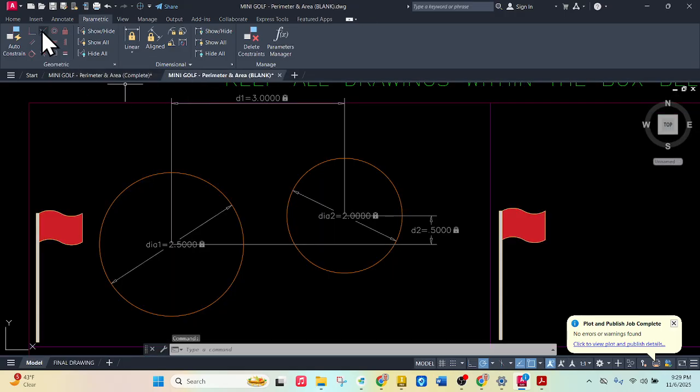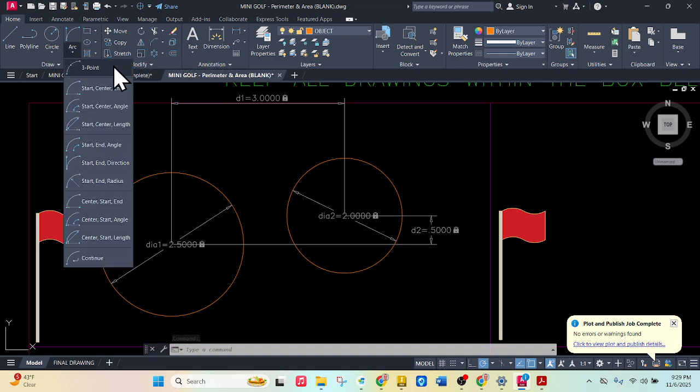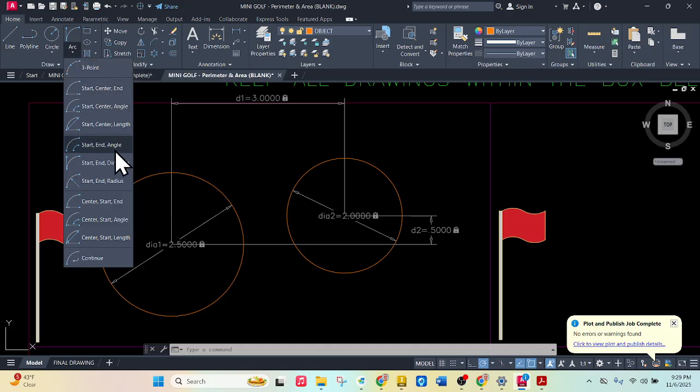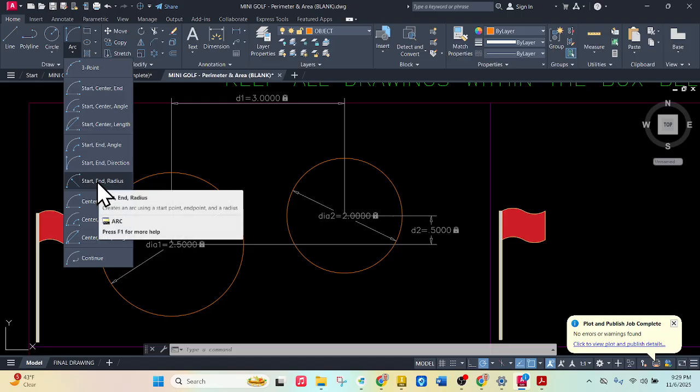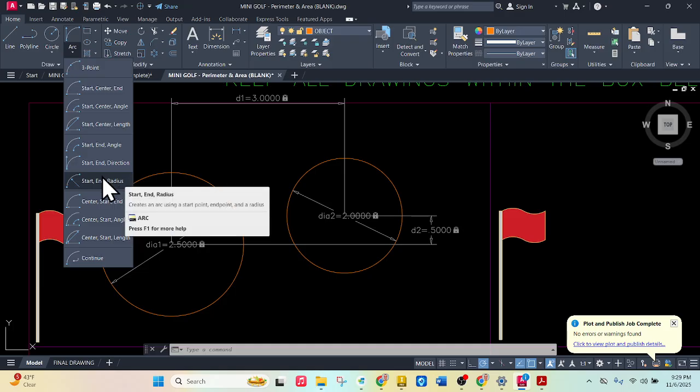So I'm going to go home, and I'm going to do an arc tool, and we're going to do, I wonder, I'll try 2 different ways. So this first way, I'm just going to use just a normal arc. And I like start and radius for this kind of a situation. It may not work out great, but we'll try.